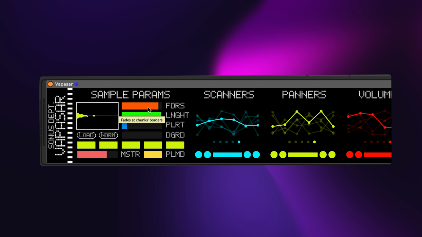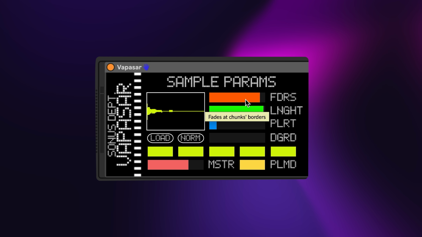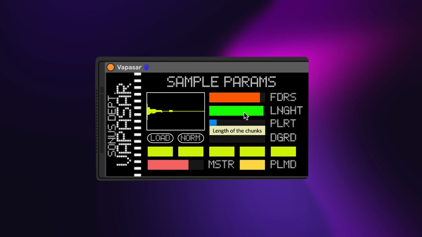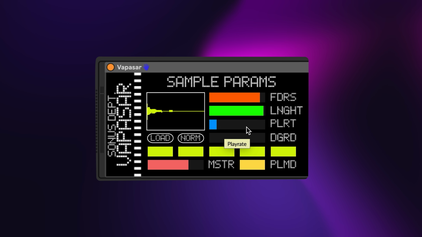So let's have a look at this. Top bit here, we've got faders. This fades in and out of each of the chunks. Then we have the lengths of the chunks, which sets the length relative to the entire sample length or the chunks that can be selected. Then we have the playback rate of the chunks from 5% to 100%. Then we have this adjustable degrade amount, which does the bit depth and sample rate, giving that lo-fi bit.